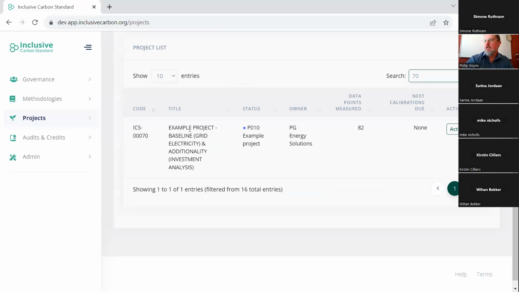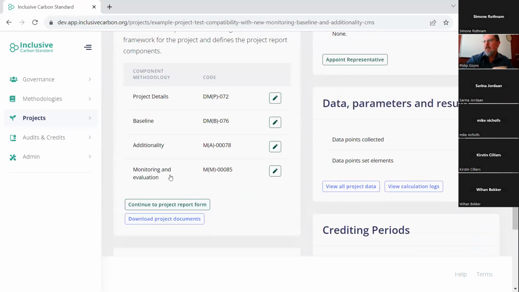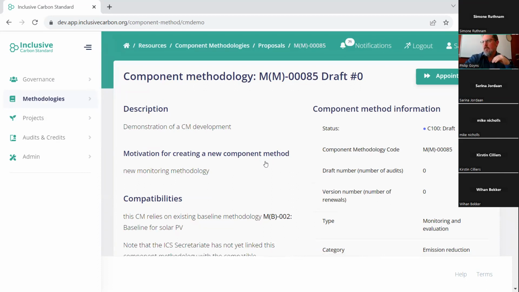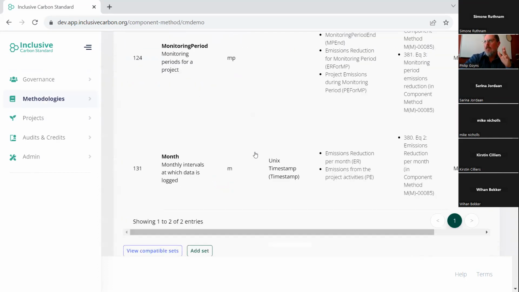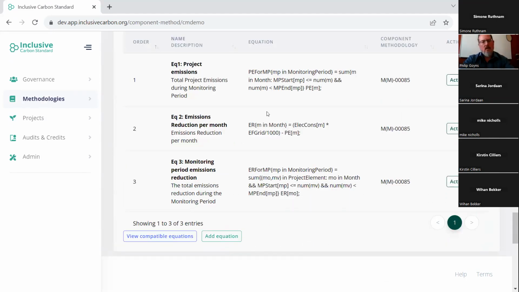Okay, so this is the example project that we've been developing to show the baseline and the additionality. If we view the project, it's made up of these component methodologies. This is the monitoring and evaluation component methodology. I like to access the methodology through this means. And then we define the parameters in the equations for this project like this.